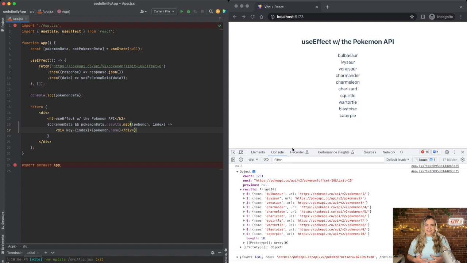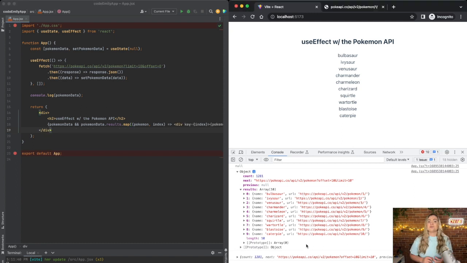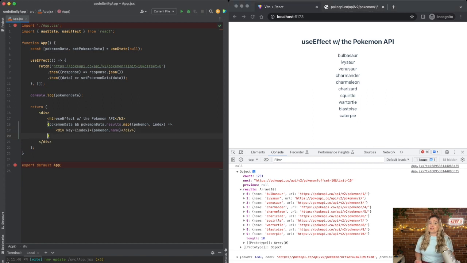What if we took it one step further? If we take a look at the results that we're given in these dev tools, we see that each of these items also has a URL. So inside of each one of these results, we actually can get the abilities that Pokemon has. In order to call these APIs, we need another useEffect. What we're going to do is replace this div with a component and put some logic within that component to fetch more details.